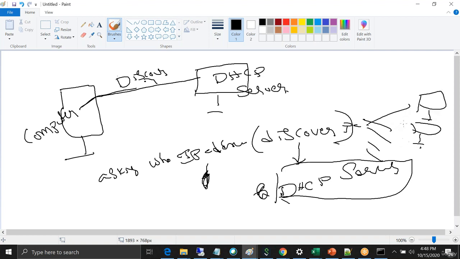Every computer will receive it, but only the DHCP server will respond. How does the DHCP server identify? Based on the port number, which is 67. Then the DHCP server says, yes, I am responsible for this service. Remaining all other computers will reject this packet.